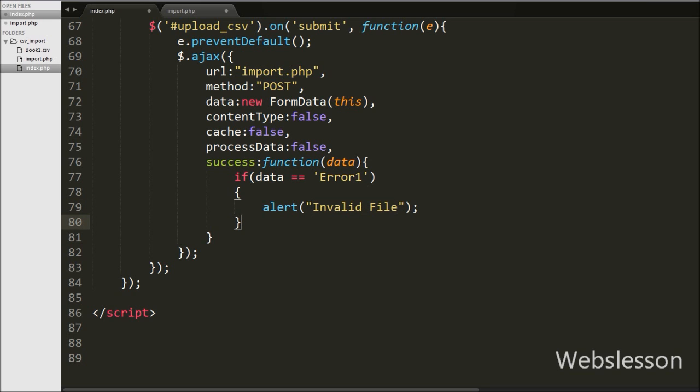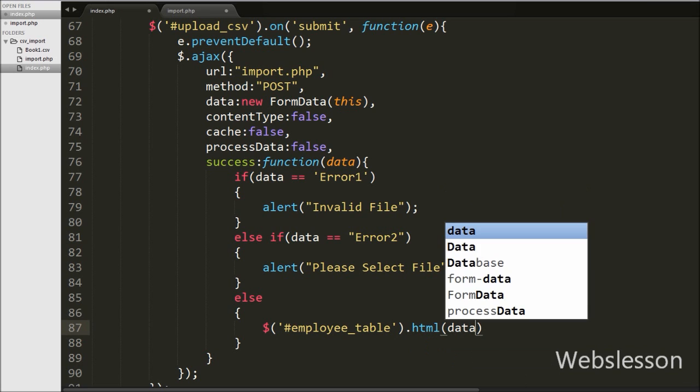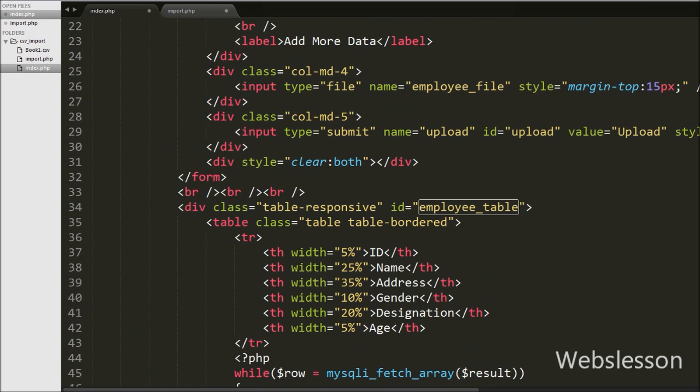Then we again write an else if statement with the condition data is equal to error 2, then it will execute this block of code and it will show a pop-up message like please select file. But suppose it receives employee data in HTML table format, then it will execute the else block of code, and in this block we write the $ selector like employee table .html method with data. This code will print data into this employee table selector, which is the id of a division tag. Now our code is ready, so we have saved this code and check the output in the browser.